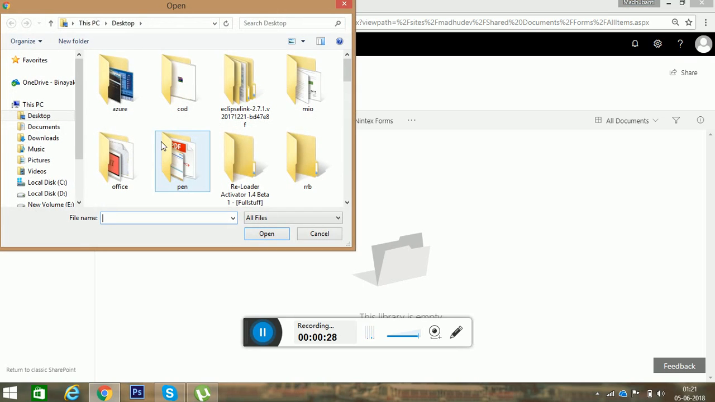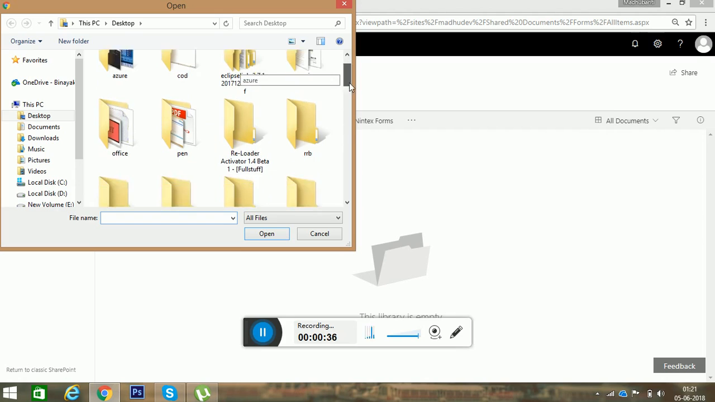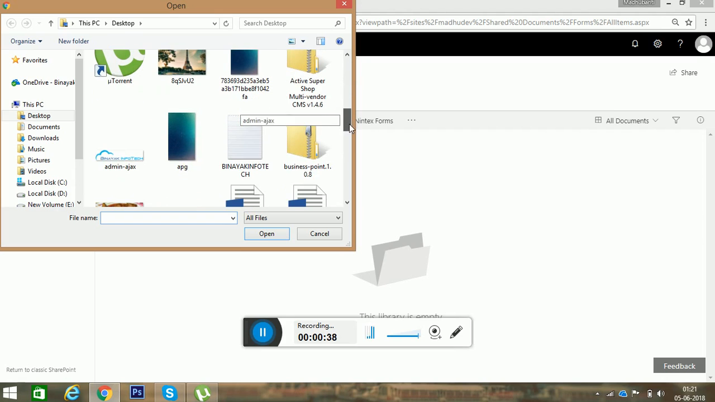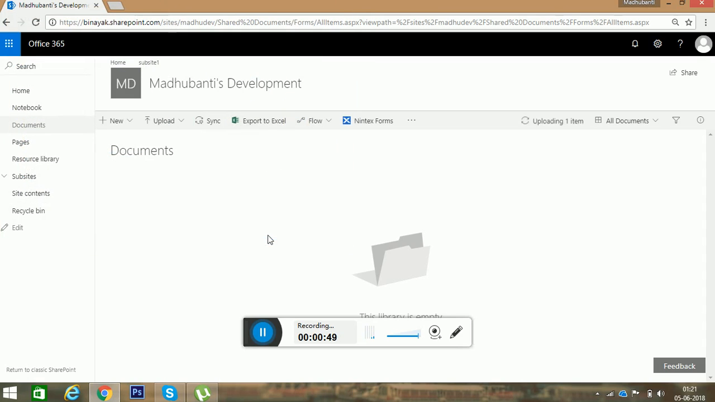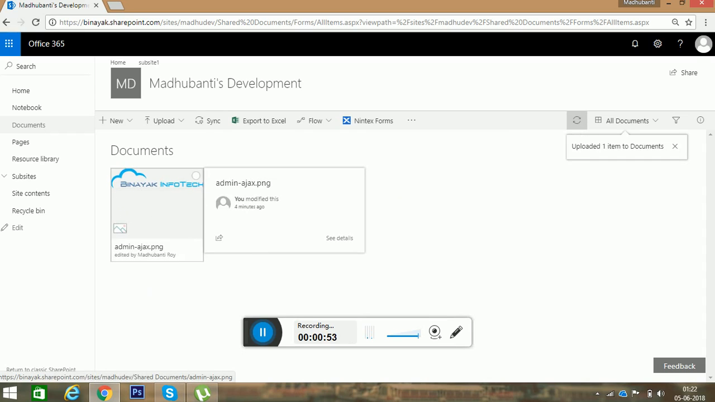So when I'm clicking on it, it will open a browser window, and from there I can choose which file I want to add in the document library. I'm choosing that one, so I simply have to click on it and there is a button named open. I have to click on this and you can see that it is uploading a file. So here is your file. It's very easy to do that.